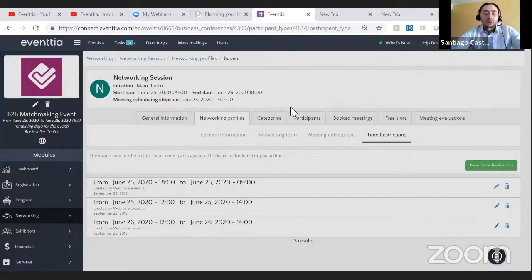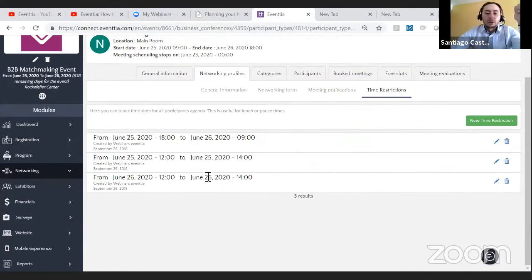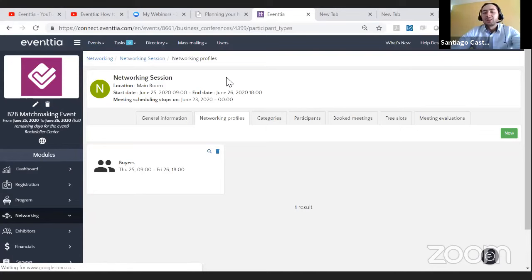So I have 3 time restrictions. On the night from 6 p.m. to 9 a.m. on the first day, the lunch break from 12 to 2, and on the second day, the lunch break from 12 to 2 as well. So these are the time restrictions that I have for my networking profile. And then once you have done this, you're going to go back to networking profiles and make the same process again, but for the providers.